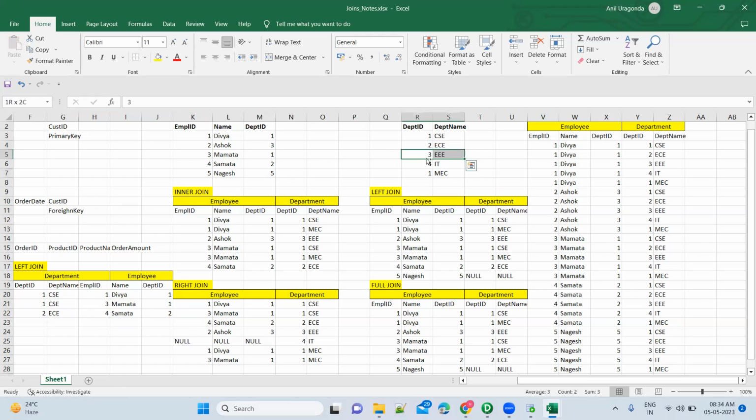Now let's go to the next one. 3 EEE is there. For 3 EEE, how many employees are there here? One employee. So here you will get this. Now for 4, how many do you have? Null. So you don't have any data, you will get null.